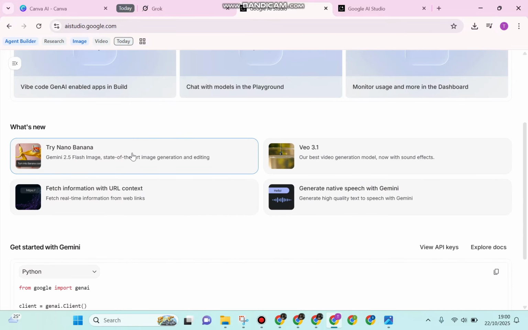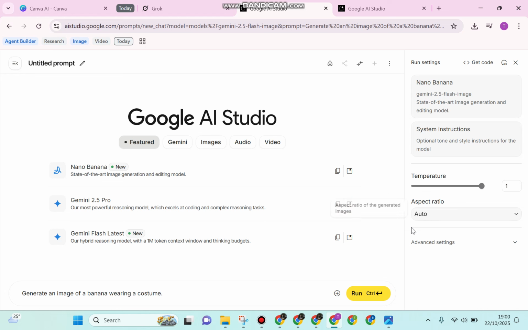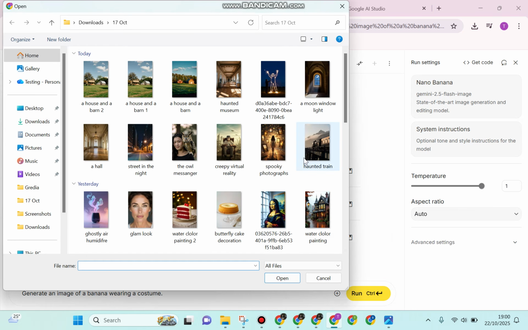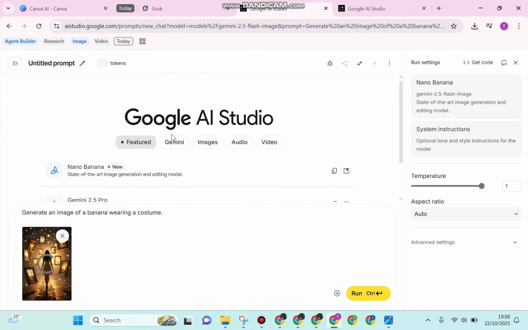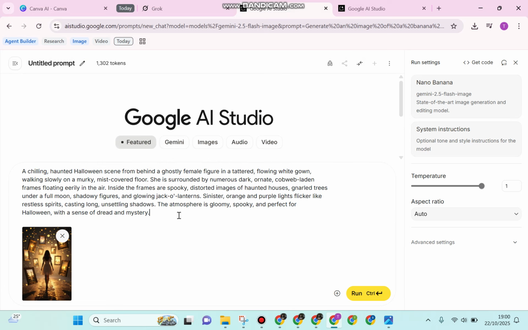You can simply scroll down and click this Try Nano Banana. And after that, you can upload the picture, let's say the photographs you are looking at. And after that, I will put the prompt into this section. And basically the prompt would be like this.